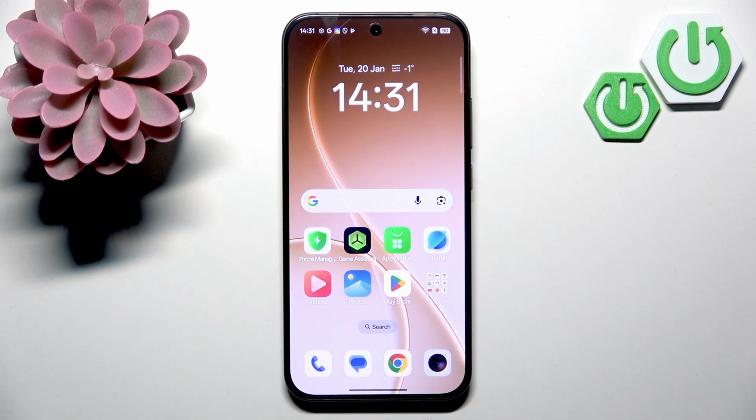In front of me I have OPPO Reno15 Pro. In this video I want to show you how to use split screen and also flexible windows on this device.